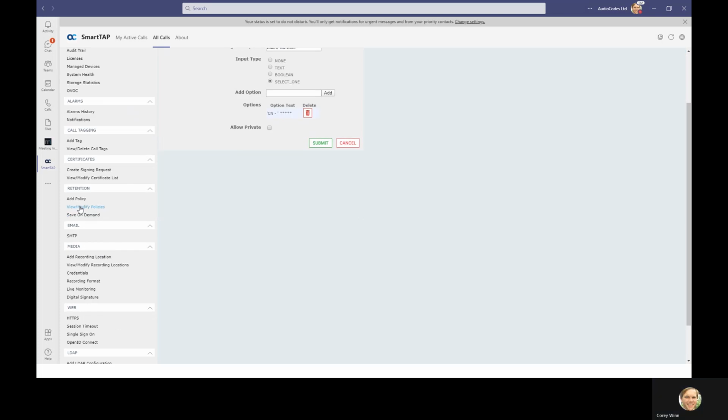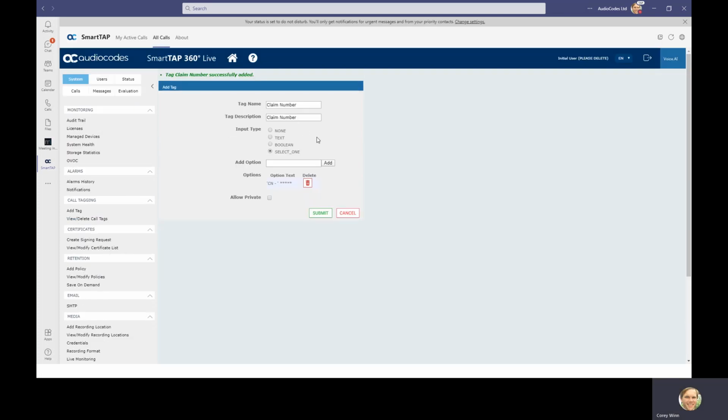To finish up on that, that will now be able to be searched upon whenever a user selects add a tag. They can now enter a claim number and put in this free-form CN dash, what is the claim number, 12345, or whatever that might be.